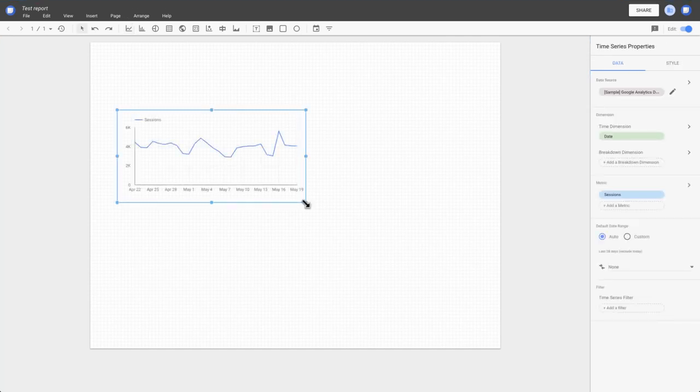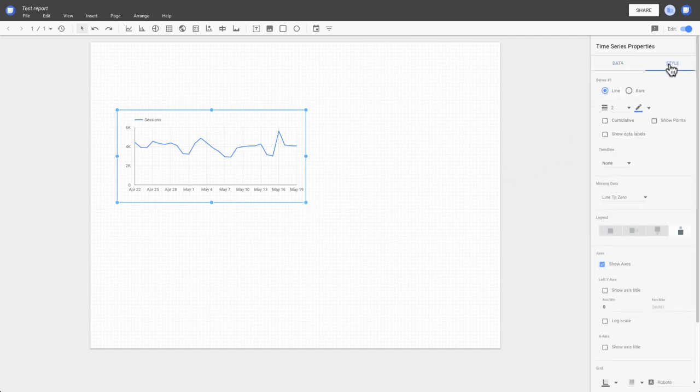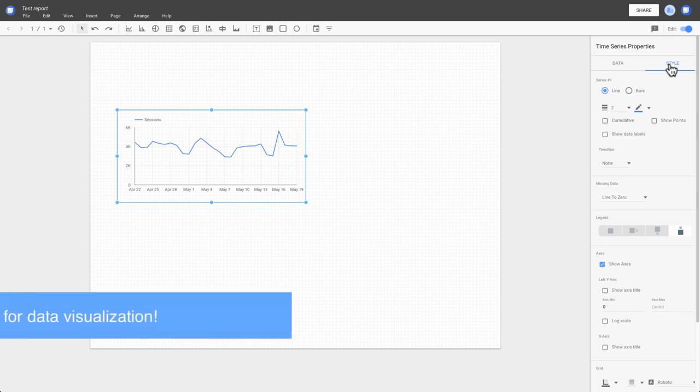Data Studio automatically selects the time dimension and the metric to use in this chart. You can change the data options and add style or color using the Properties panel for the selected object. Congratulations! You've created your first Data Studio visualization. It's just as easy to add other components.